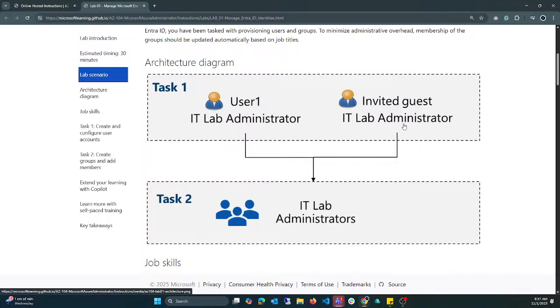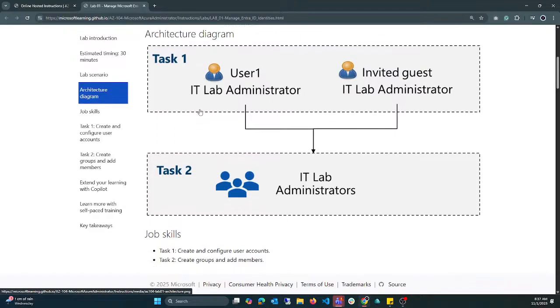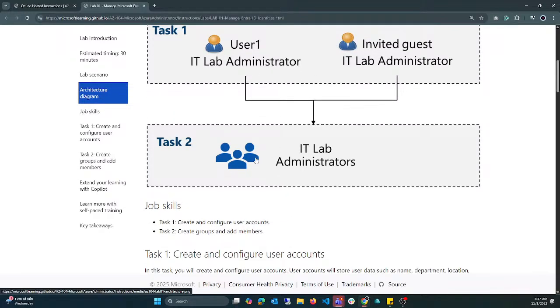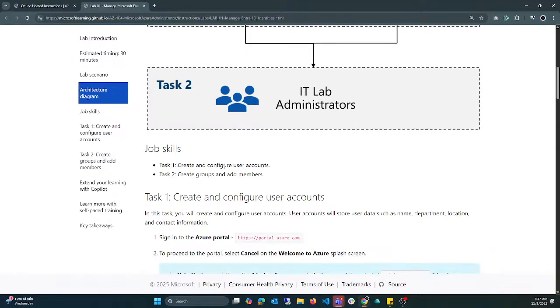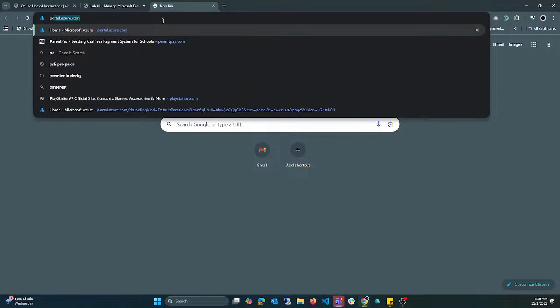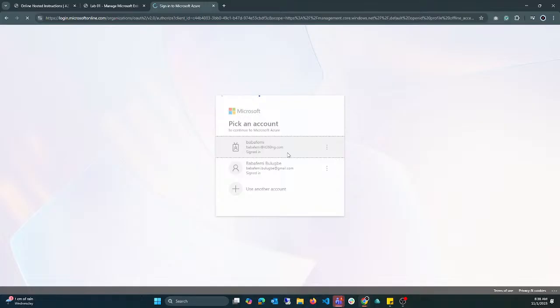Then there should be another user, which is going to be an invited user, a guest user definitely, to that tenant. And it needs to have the same job title. These two users need to be added to, you can see the icon, the group called IT Lab Administrator, which is going to be task 2. So you can see task 1 here says create and configure user accounts, and task 2 says create group and add members. Wherever we are able to stop today, let's just start looking at it.